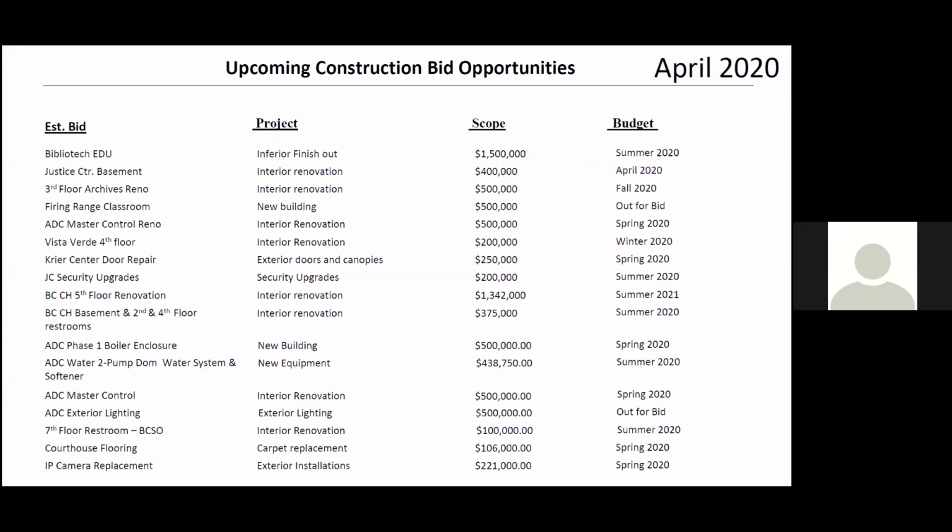We're working with SAISD on a Bibliotech EDU. It is not an inferior finish out, it's an interior finish out. Spell check didn't catch that because it is actually a real word. I think it's about $1.5 million. That'll come in summer is what we're planning on right now.